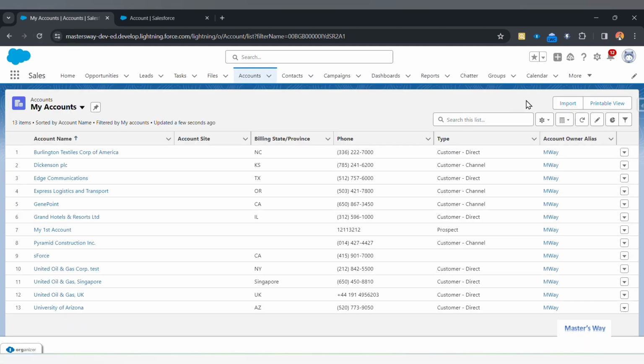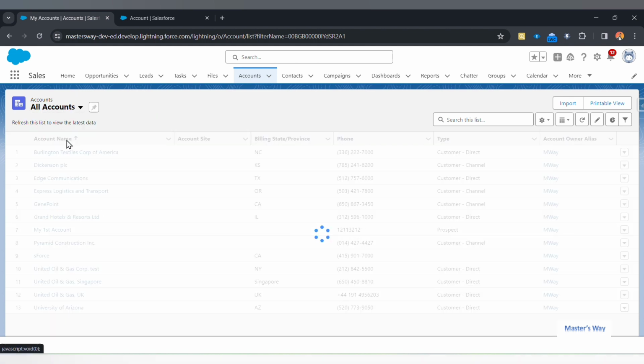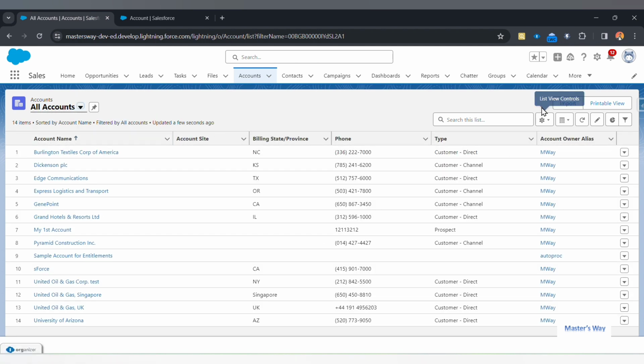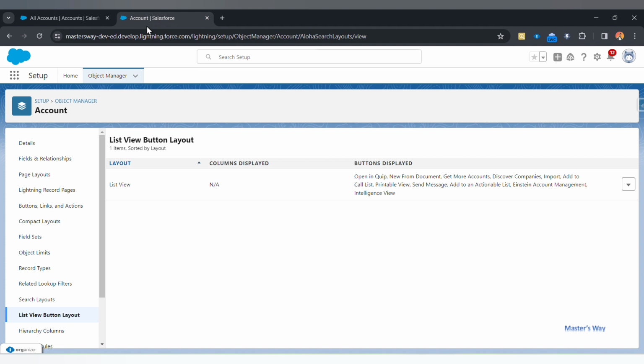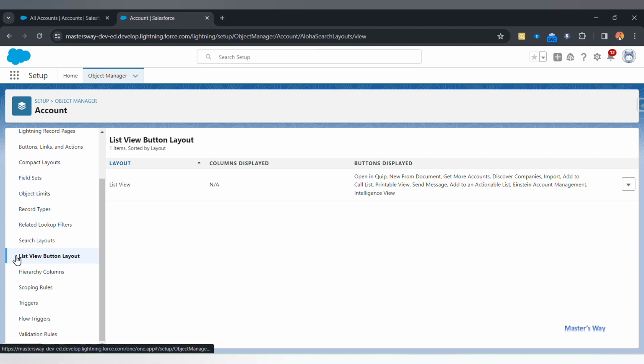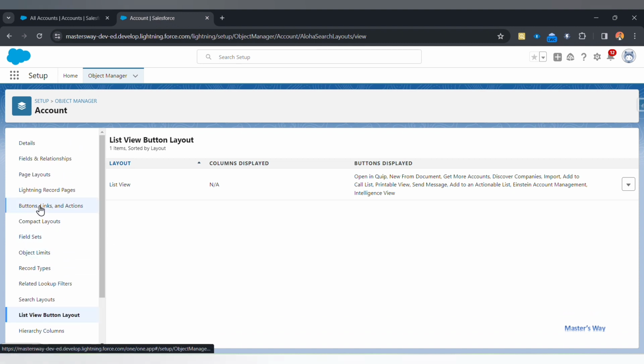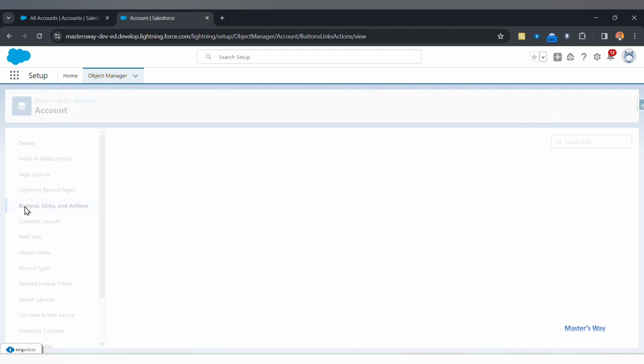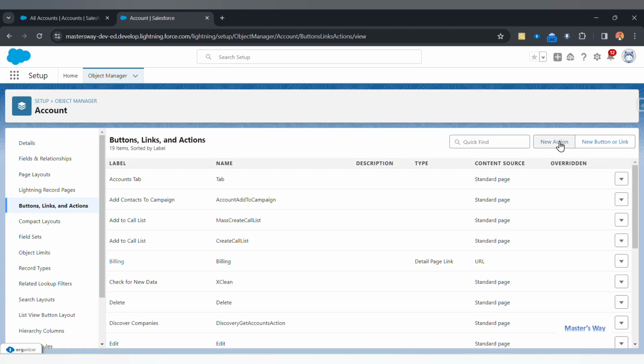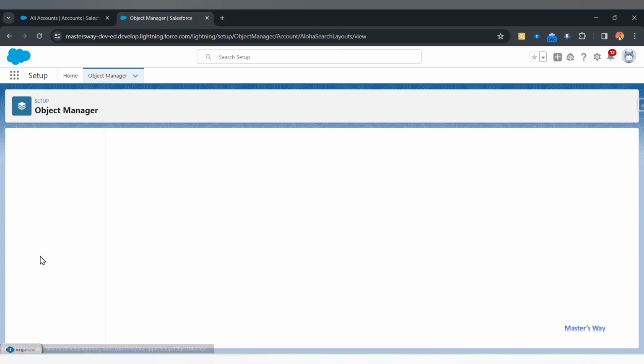New button gone. Right? It's gone. So like this, we have to update the buttons or we can add buttons. Okay. Like this, we can do from list view buttons. You have to create buttons and then you have to add here. Buttons can be created from here. See new action, new button or link. Then we have to add in list view with the help of this.